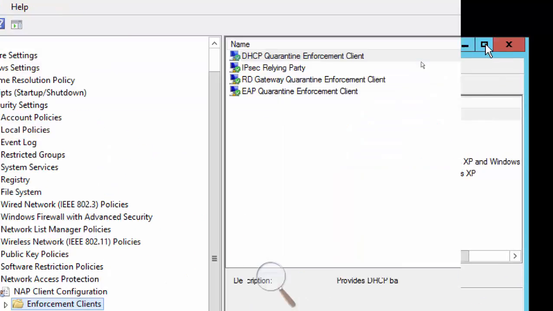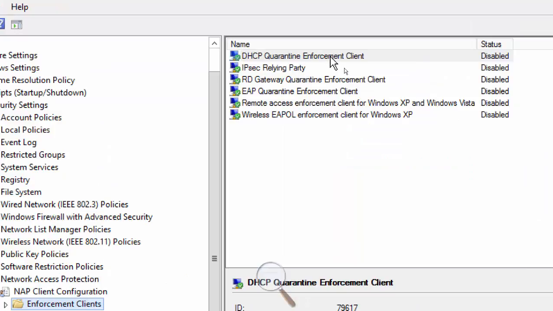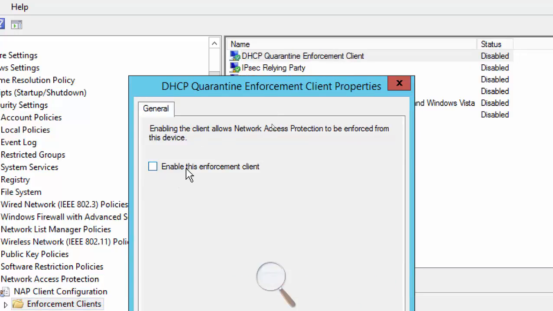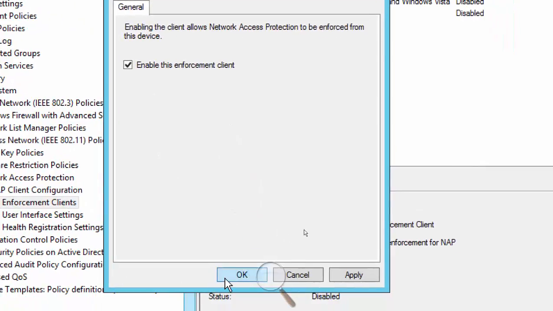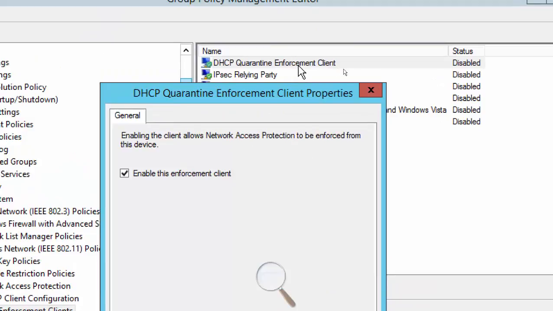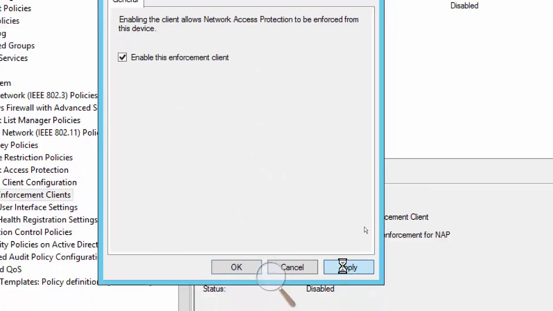On the right side, do you see DHCP quarantine enforcement client? Yes. Everyone sees that? Double click, enable. Sorry, DHCP quarantine enforcement client. Everyone sees that? All right. Okay, apply, OK. Is everyone done?